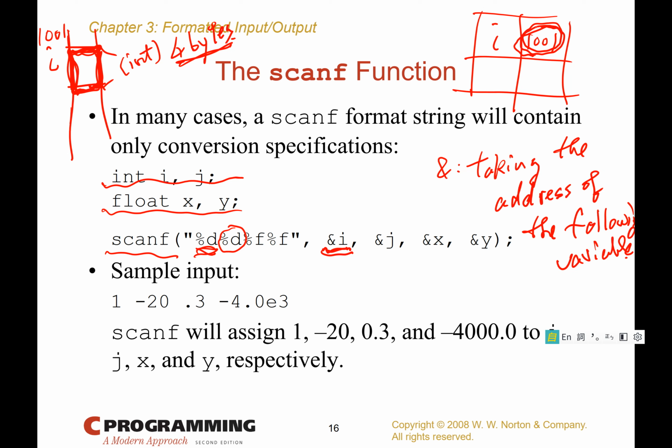Okay? And the following 4 bytes is going to save the integer you just typed in. So that's part of the reason why, in using scanf, you need to take the address of the variable. You need to put an ampersand sign before the variable. Okay, this is as far as I can explain why you need an ampersand before a variable.